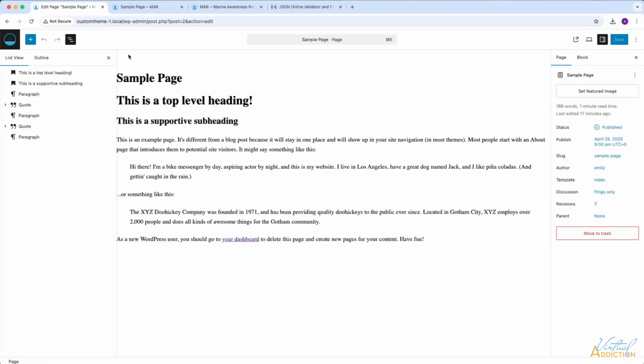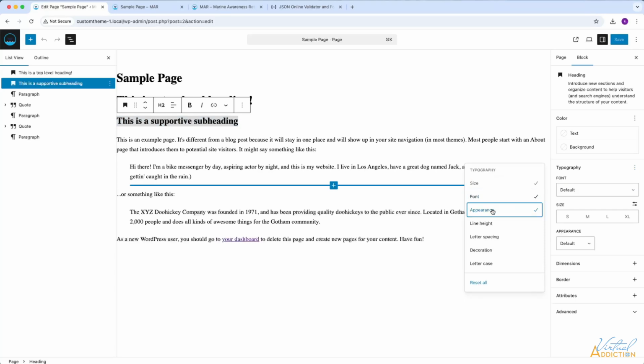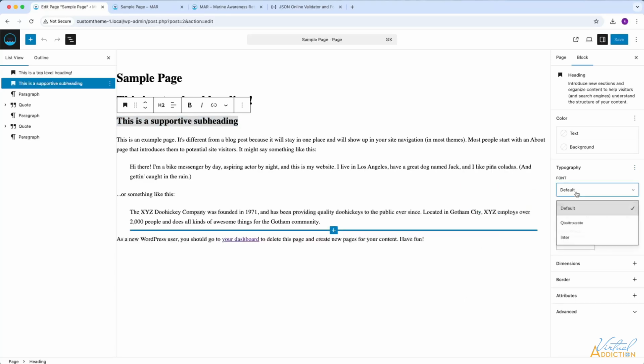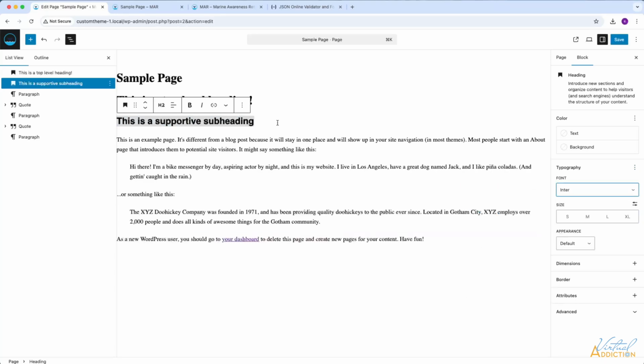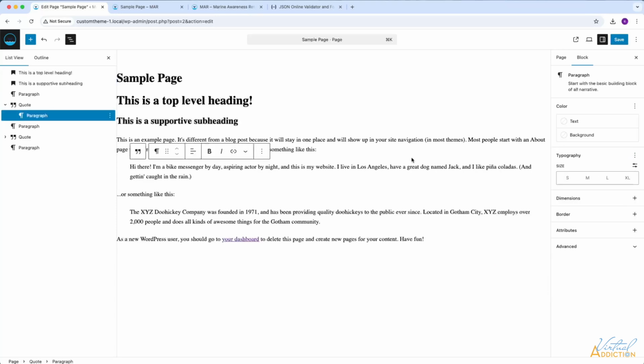If we come back to WordPress and refresh the page, you will see that at this point, our custom font families are not showing up. It is possible to select certain elements and apply the font. So if I did Inter, you can see that's applying. If I selected extra light, it turns into extra light. So it is possible to make these changes, but if we want this to happen at a global level, we're going to need to add some additional CSS as well.